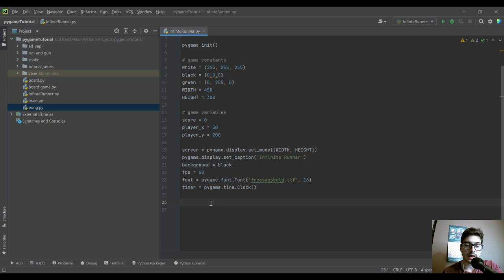So we'll set this variable running equals true. And then we're going to create what is called the main game loop, and it's just anytime we're running. So while running equals true, and then now we're going to start seeing timer.tick at our frame rate. This is what's actually going to control the speed at which it runs. And we'll do screen.fill with the background.